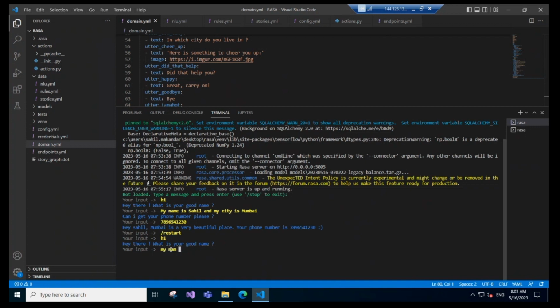My name is Sahil and my phone number is... okay. Now let's see, in which city do you live in. Okay, so as you can see, even though we mentioned a phone number here, the bot didn't extract it. It is asking for my phone number again.